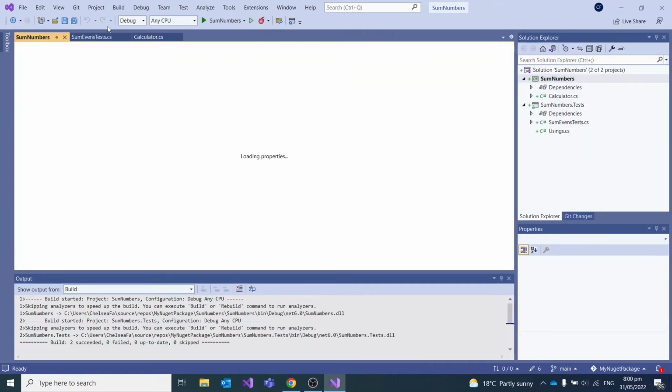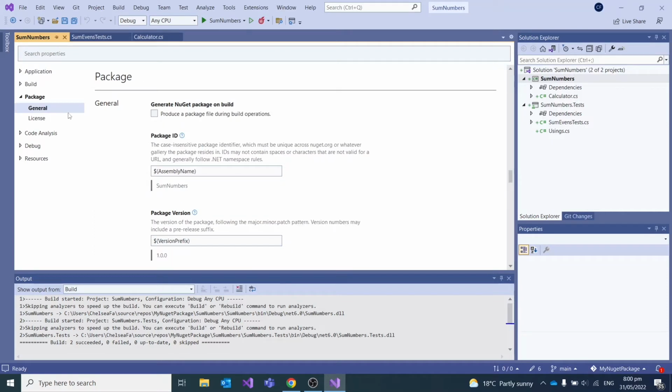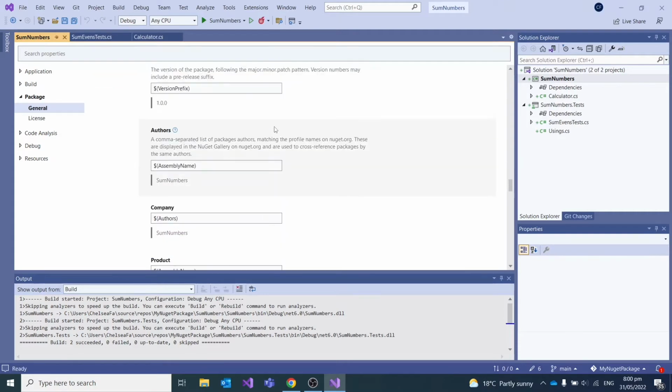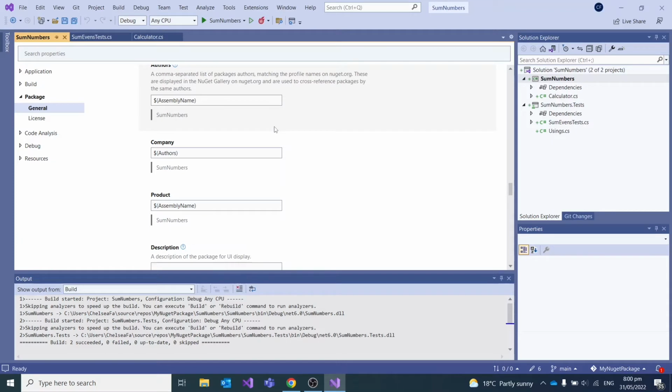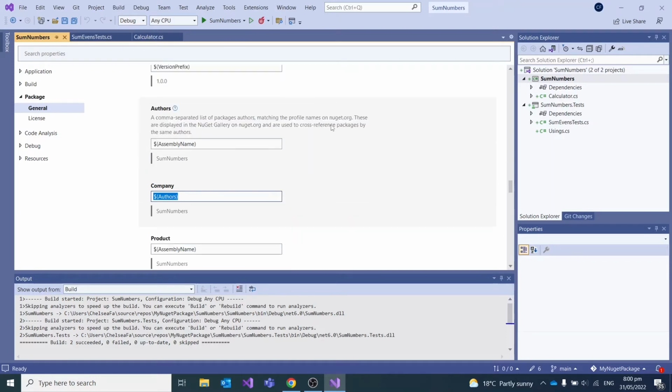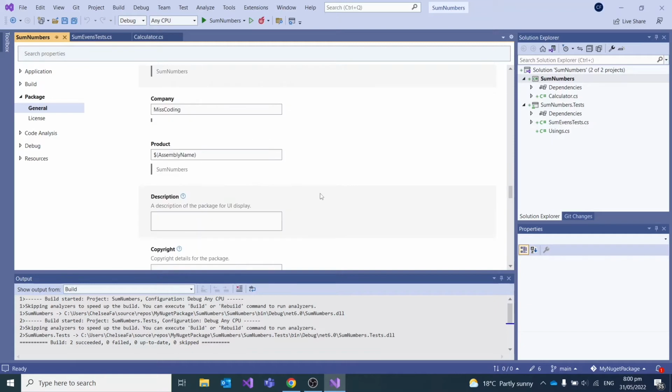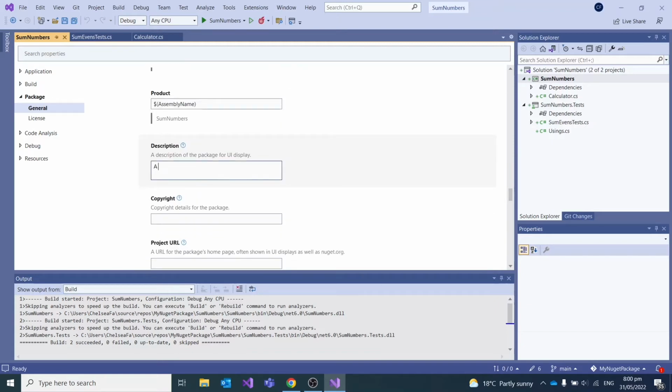properties for my NuGet package so that it credits the right person and gives the copyright information and stuff like that. So here in Authors and Company, I'm going to just alter that slightly. So I'll alter the company to miscoding to represent me, and also the author to represent my actual name. So if I go down, I can also go ahead and add a description and copyright message. So just a package basically for summing evens. And I'm going to give that the date and my company name.